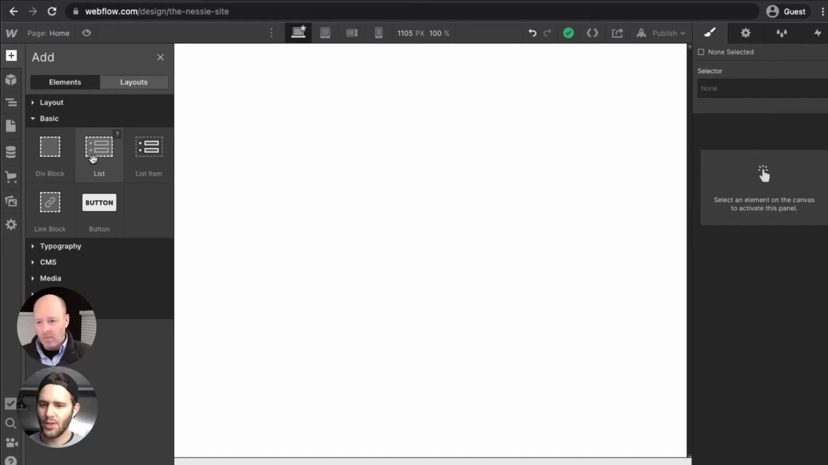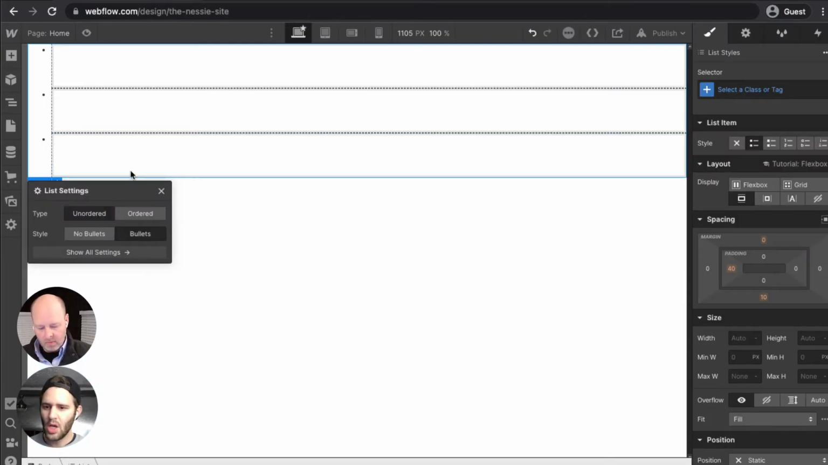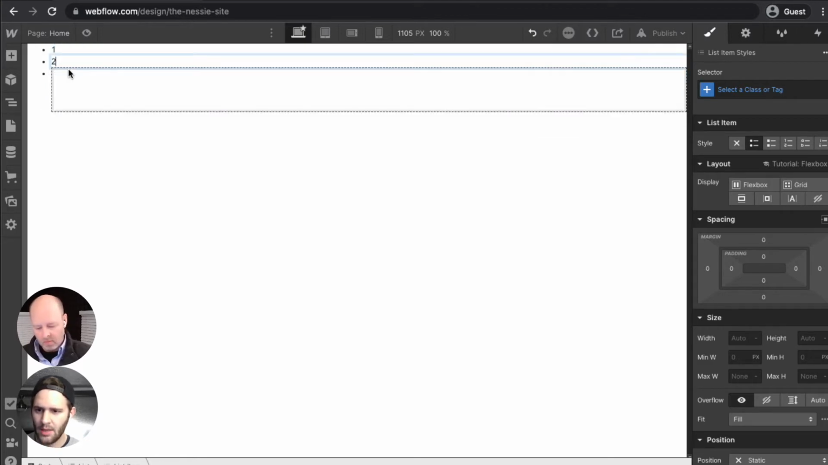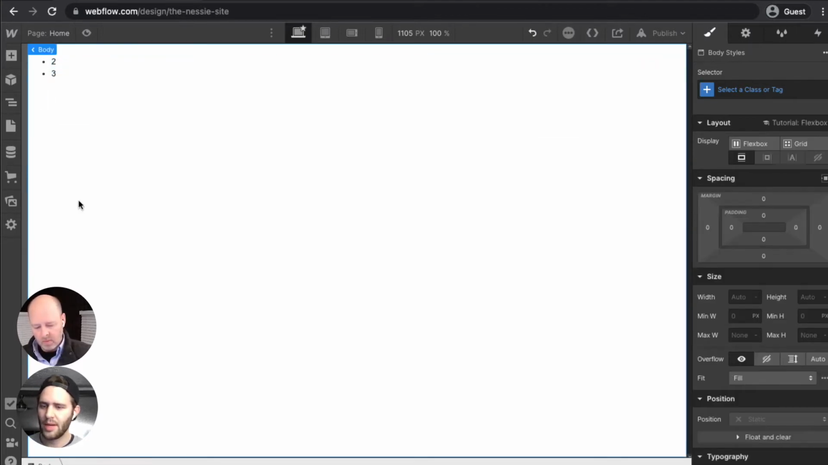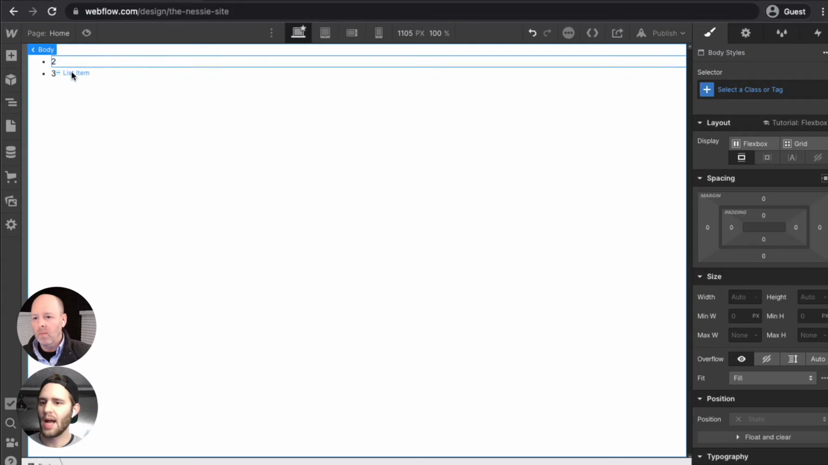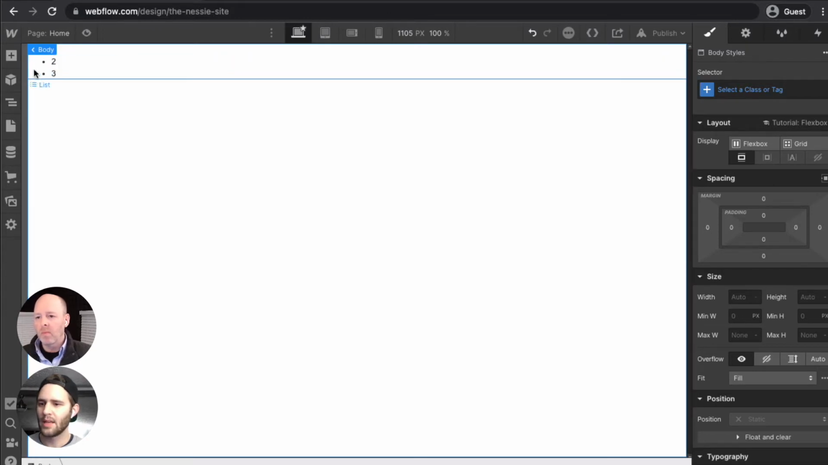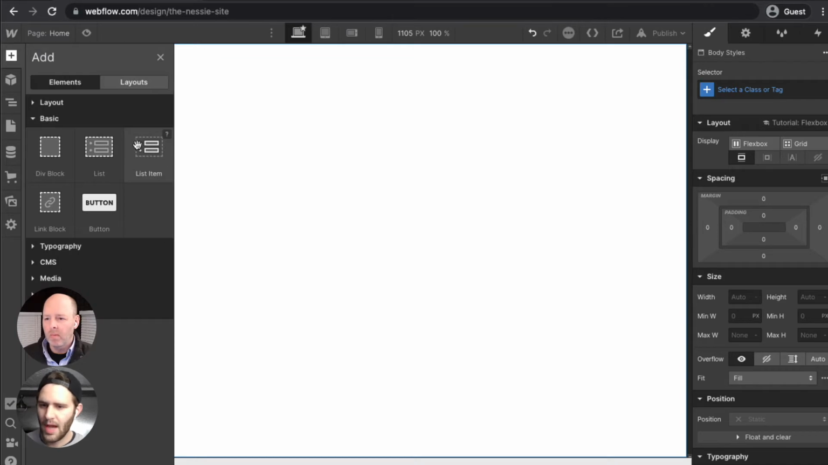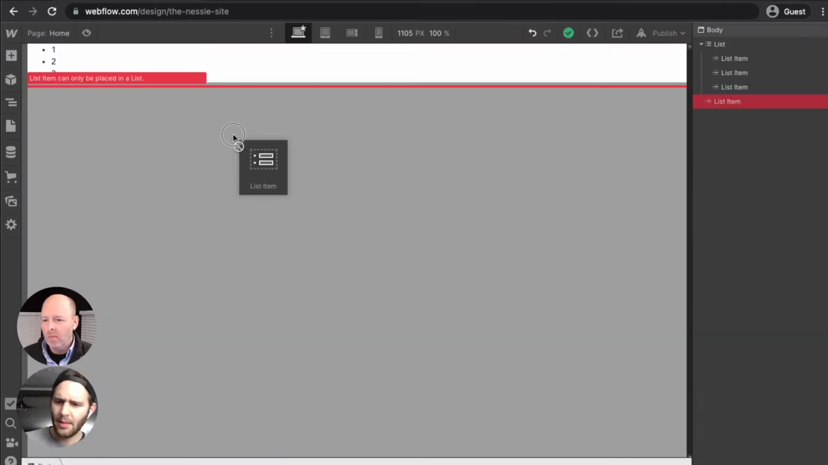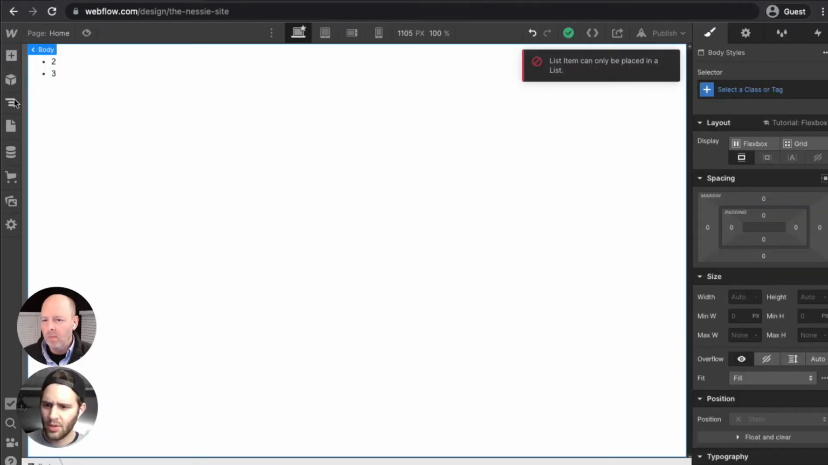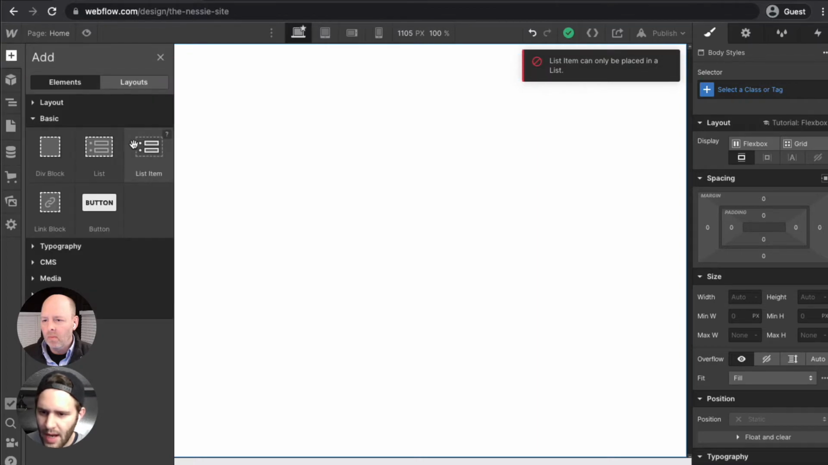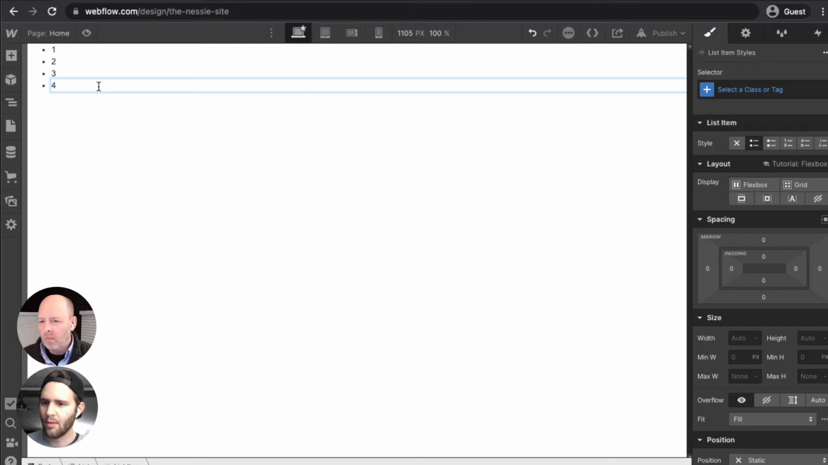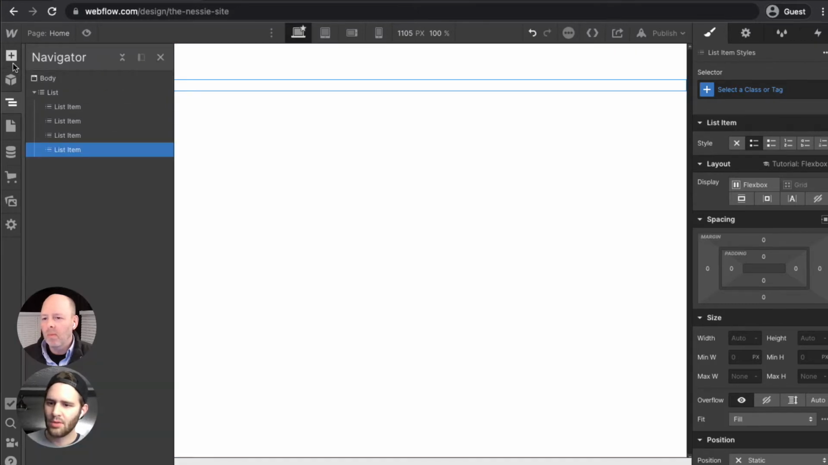We've also got list, where you can make just a simple list. So this could be number 1, this could be number 2, this could be number 3. It's just another pre-styled element that Webflow has made for us. We've got list items, which I think I would just drag into the list. That would just add a 4th item. Now we've got 4. We don't use this very often.